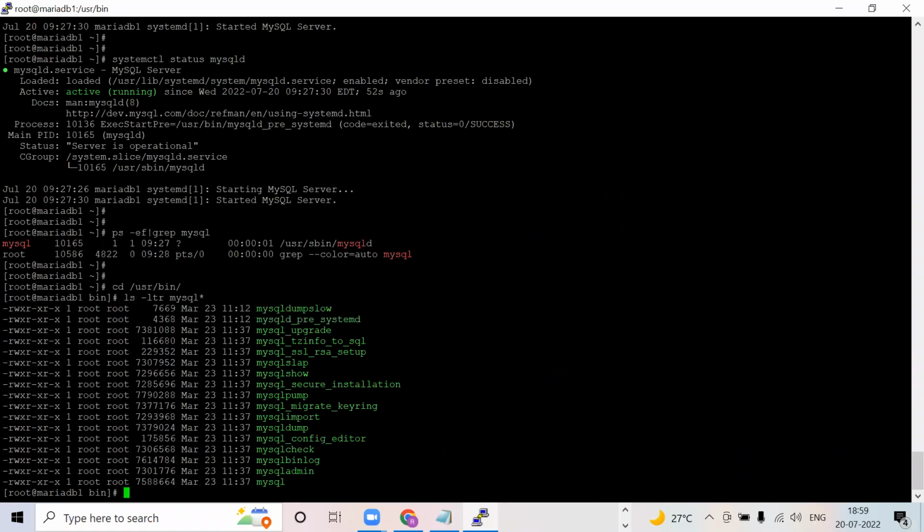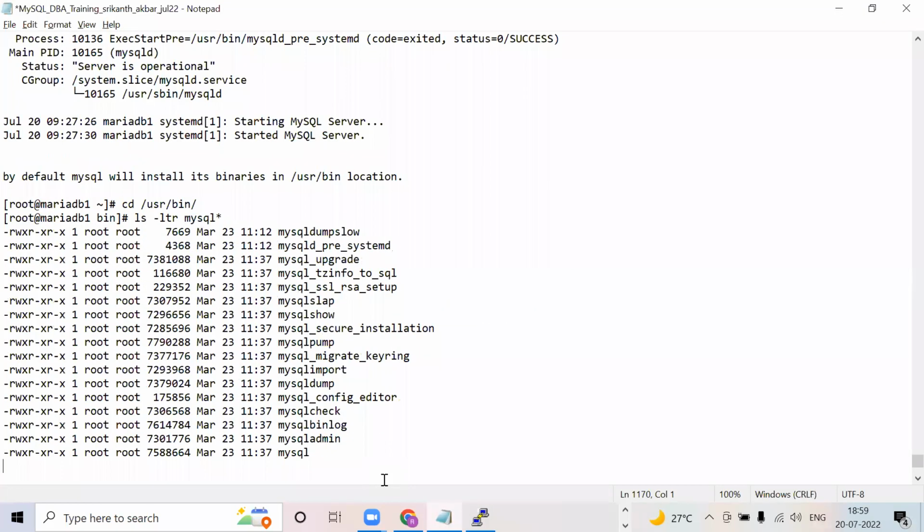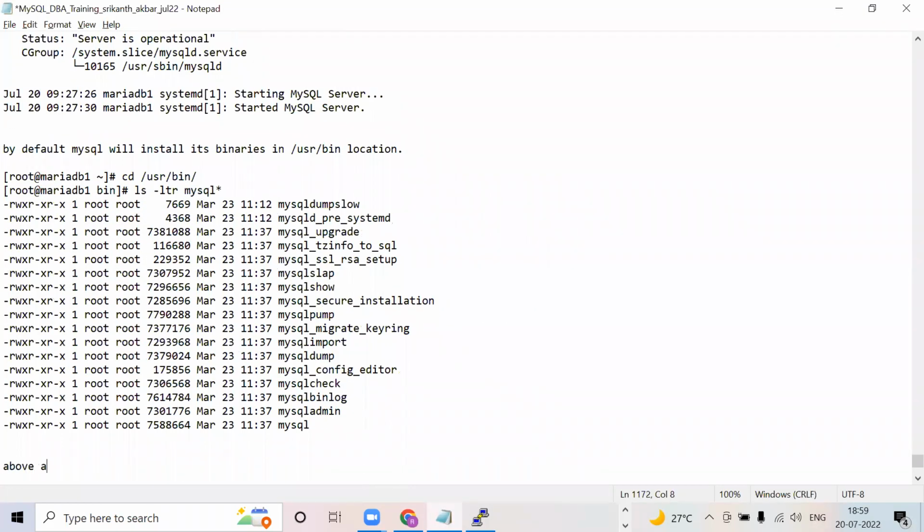Check the utilities. If you see, some MySQL utilities are there. These above are the MySQL utilities. For your information, compared to PostgreSQL, MySQL is very simple and very lightweight. Nothing much to discuss more. Other than the engines, nothing else will be there, right? So above are the MySQL utilities.